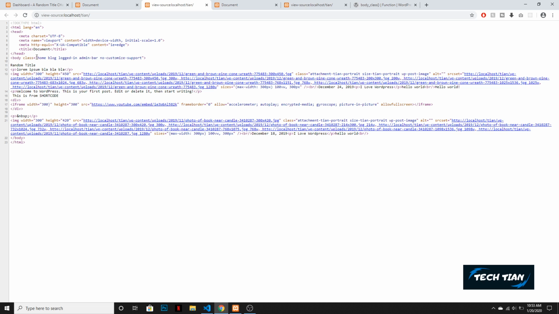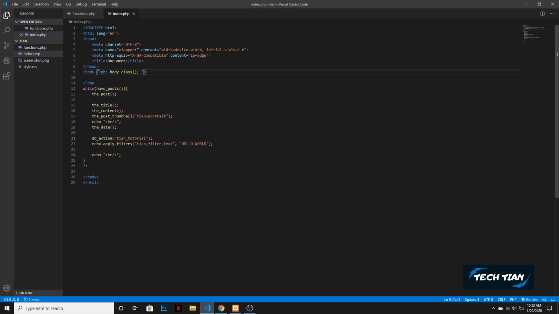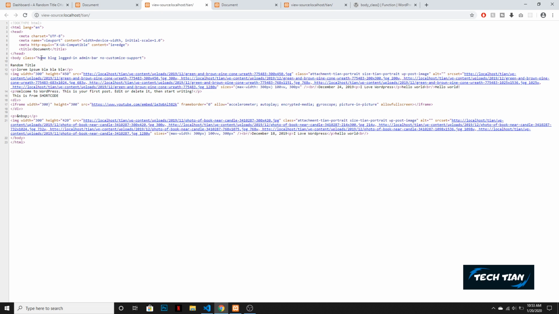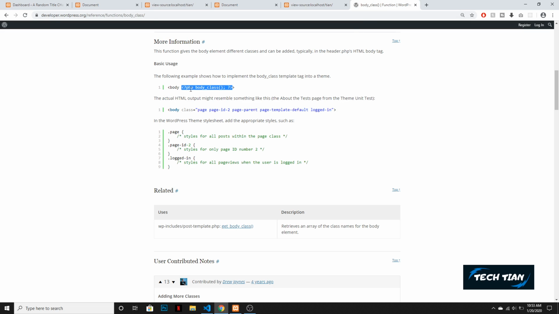So these classes came from WordPress, and this came only because of this tag, this PHP body class. So without this tag, you won't be able to see these things. So these are necessary stuff that you should get. And this is similar thing that you can do in your post. Instead of body class, there will be post class in your post tag. So yeah, that is similar like this.